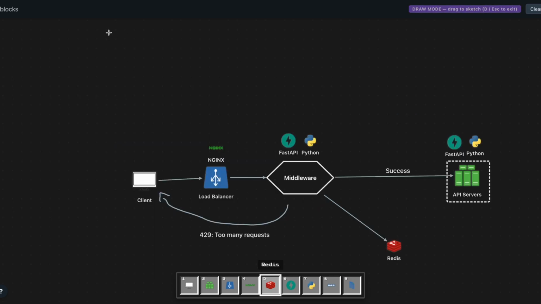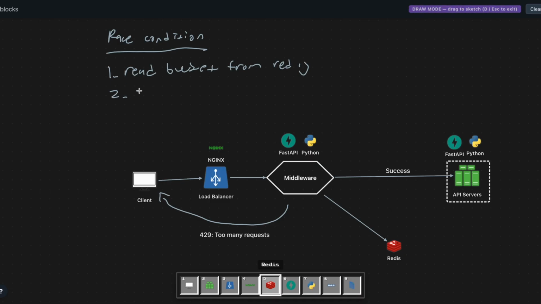Okay, let's call back to the race condition from the start of the video. This is where it actually shows up. So let's go ahead and first write down the code we would naturally write. First, we would read the bucket from Redis, and then we would decide in Python on the server, do the refill math, check if there's a token, subtract 1, and then after we do all of that, we would write the result back. So basically the process goes like read, decide, write.